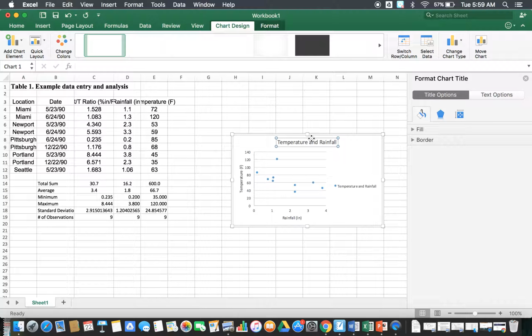And I don't really care for that title because it doesn't really tell you anything. So you need to come up with a title that actually tells you something. Maybe we could say the rain temperature ratio of cities. Maybe put American cities.